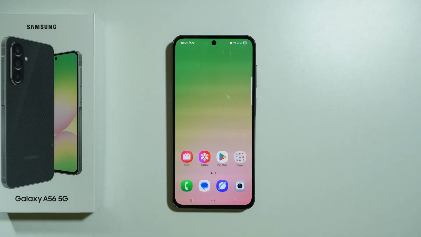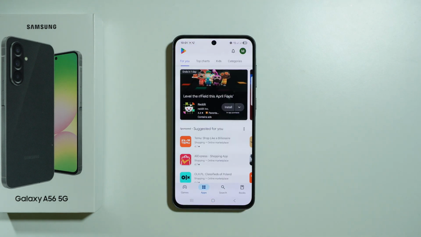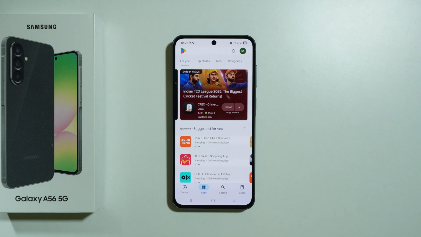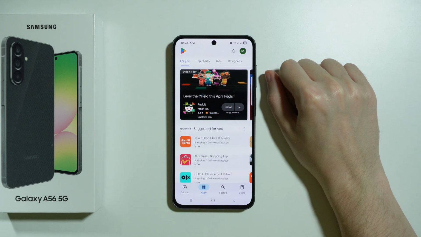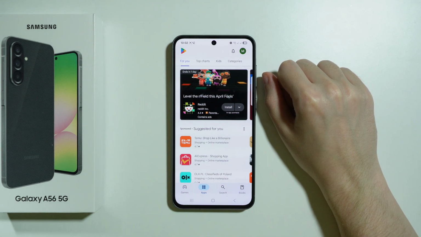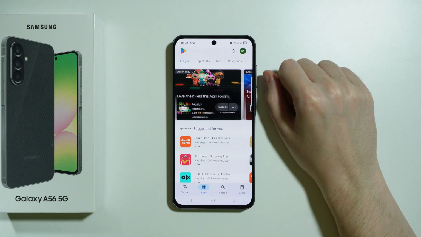If you want to install WhatsApp on Samsung Galaxy A56 5G, then we can use the Play Store app to do so. And you need to have a Google account to be able to download apps from the Play Store. So if you don't have a Google account, if you are not signed in, then you will see the information pretty much immediately when you try to open the app. But it is really easy to either create an account or just simply sign in.